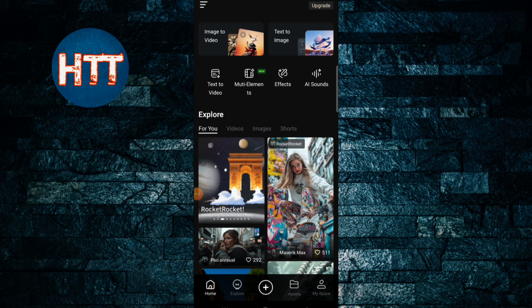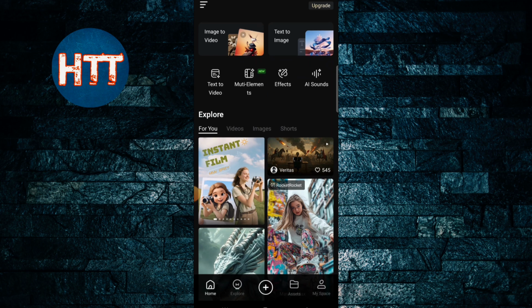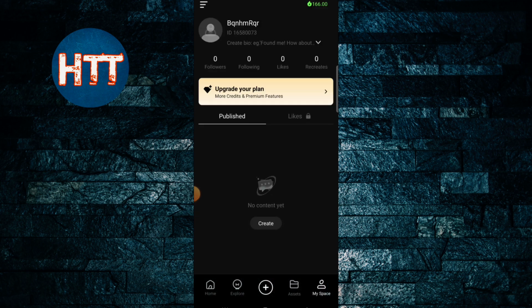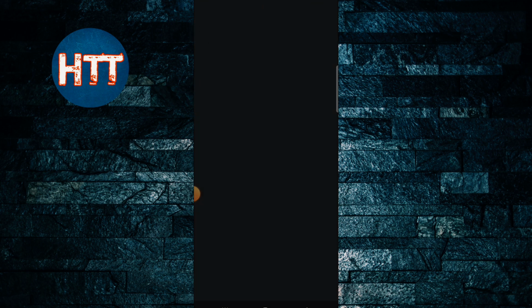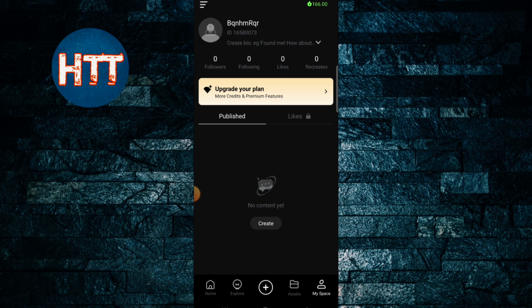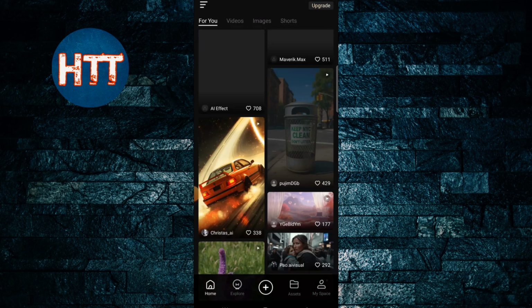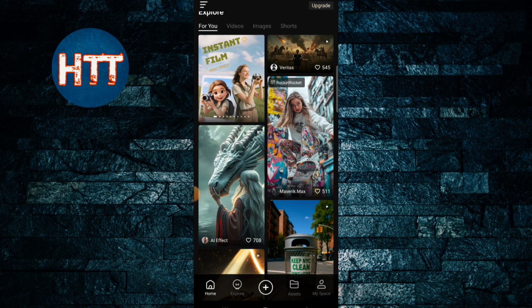It's still simple. Monthly packs claim. Let's see how much credit they give if you create your account. Here in My Space, you can see 166. It's your bonus credit, 166. If you want to buy 30 credits, you need to pay $7. I don't know how many videos you can create with 166, we will try it later. So this way you can create your account and get the bonus.